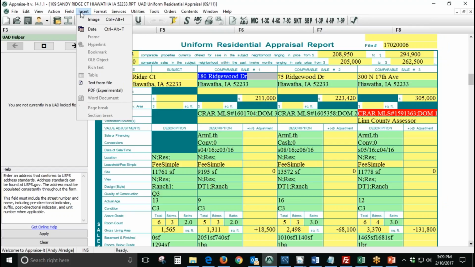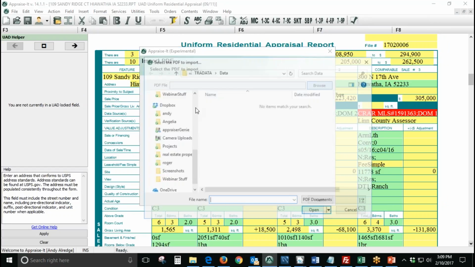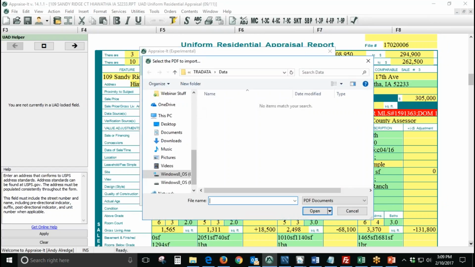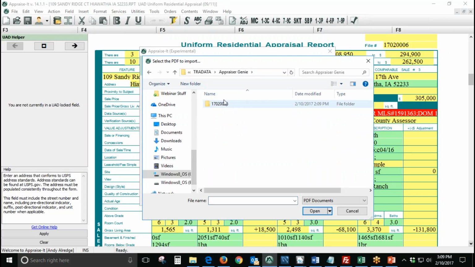Up top here you have an insert button. You just click on PDF experimental, and it's just going to pull up your file explorer, and we're going to navigate to where those PDFs are. So we're just going to go back to Tray Data, Appraiser Genie, Report Name folder, Output.